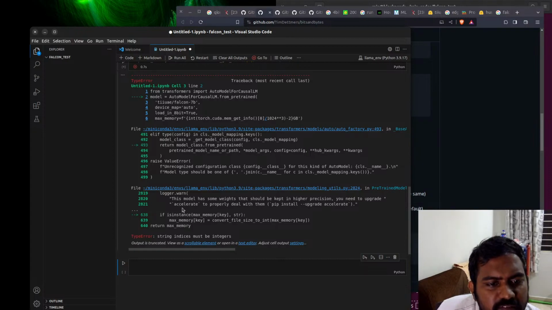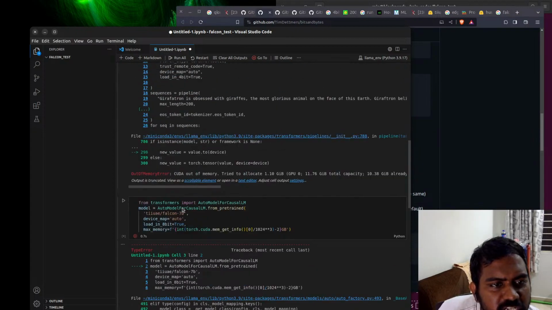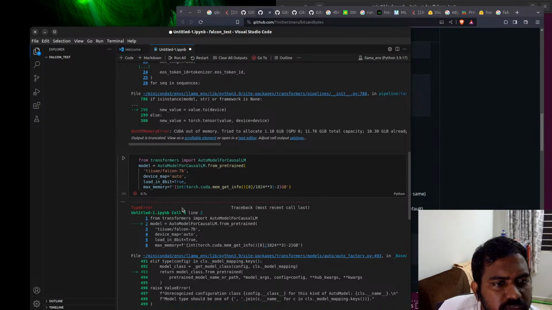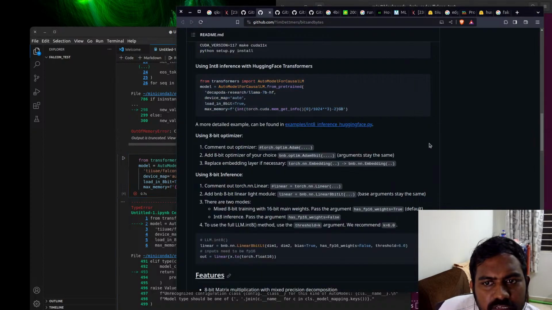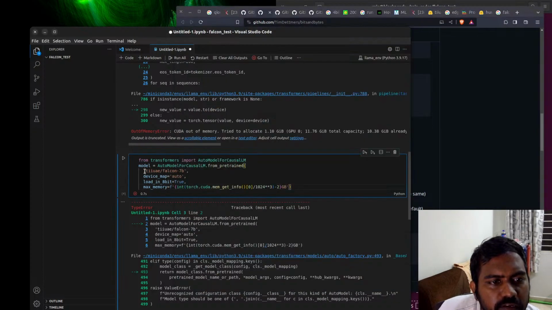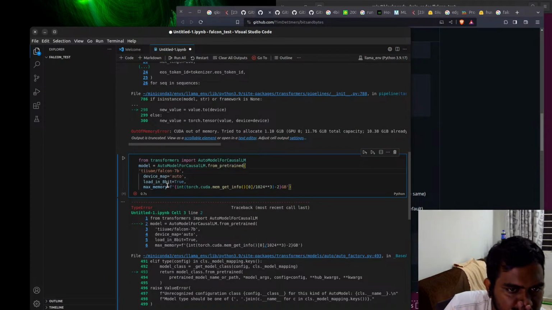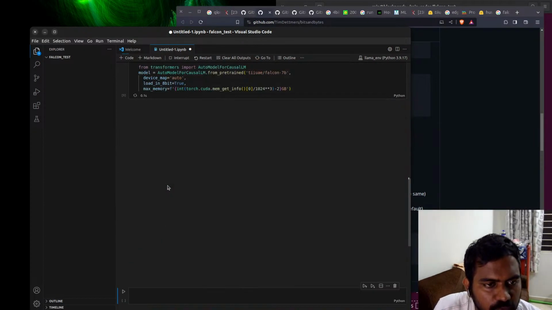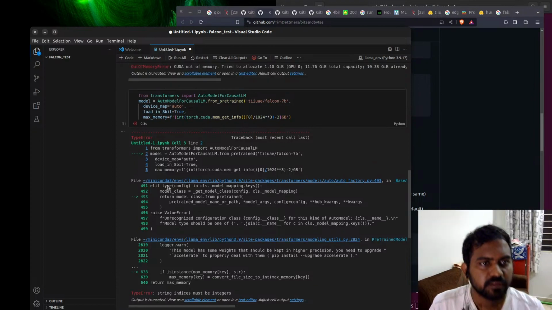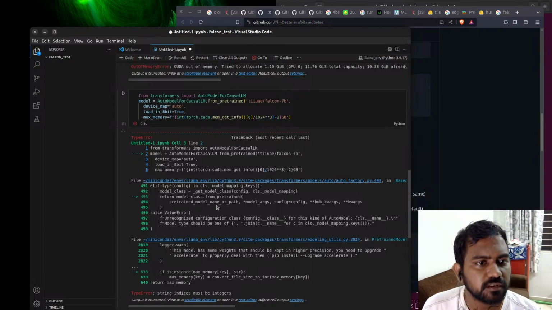String indices must be integer. What the hell is this? I'm literally copy pasting this. Why am I getting an error? I don't like this space. Okay, let's see. Now, hey, where is the error?